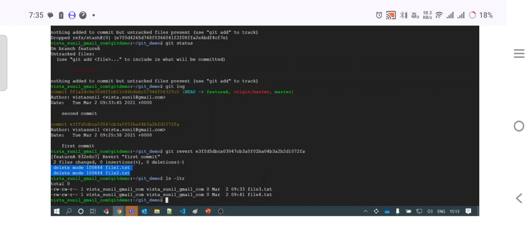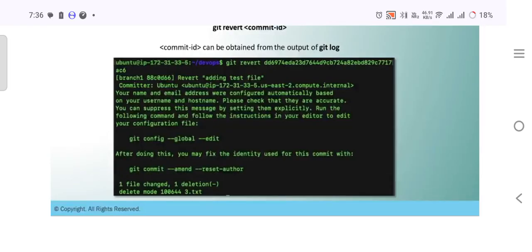So this is how git revert can be useful, removing the unnecessary changes or commits that I don't want in my product now. So the recent changes that I made in the second commit are available. First commit changes are removed. Hope that makes sense, right?